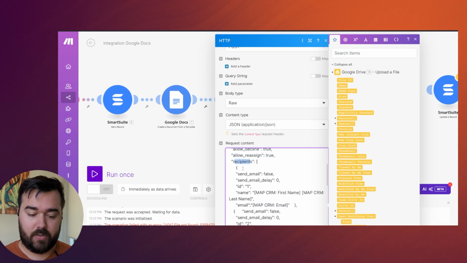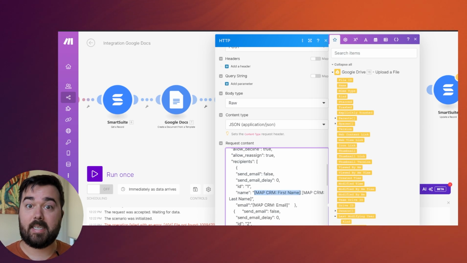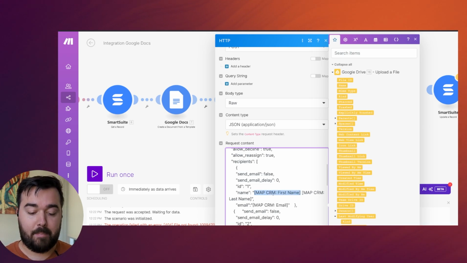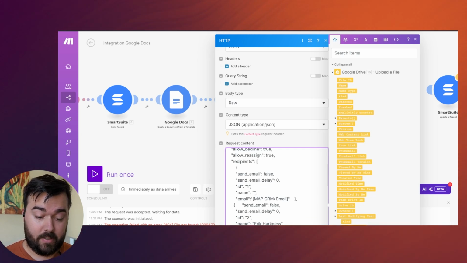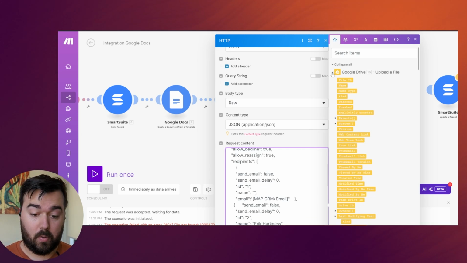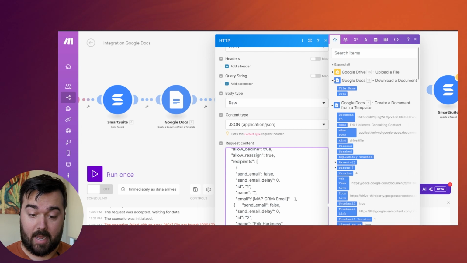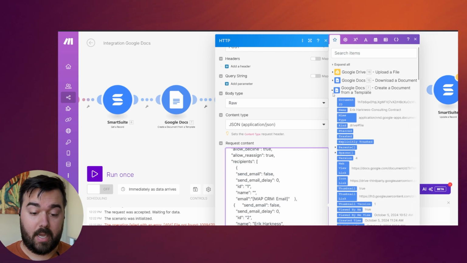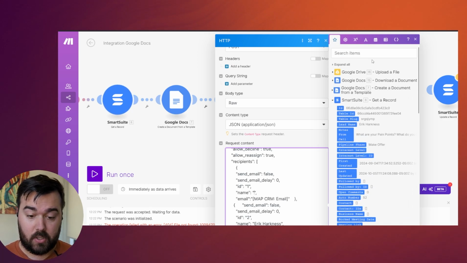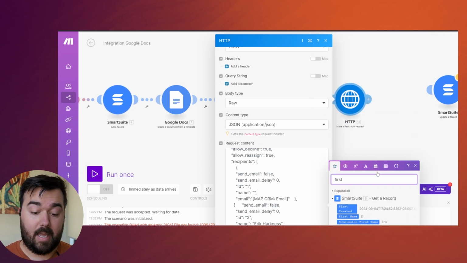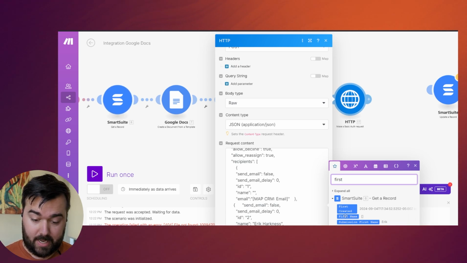So you'll see that there's a lot of different info here, but I've tried to make this as capitalized and clear as possible, where it says map CRM first name and last name. So what I'm going to do is I'm going to clear this info here, and I'm going to pull up the SmartSuite data that we had. And then from there, I'm just going to take the first name and the last name and map that data here so that it is all accessible. So we will set the first name.